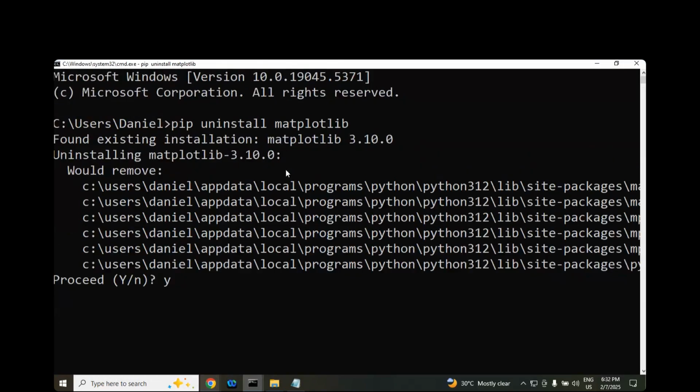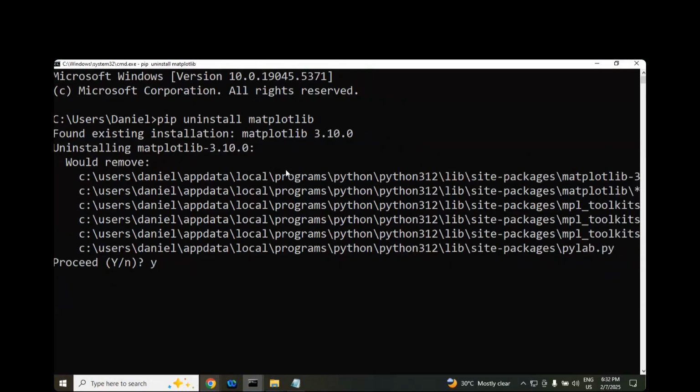I'm uninstalling from command prompt. Let me install from Jupyter. It takes a little longer time. Come on, Daniel, please.